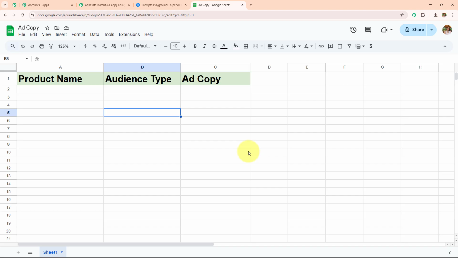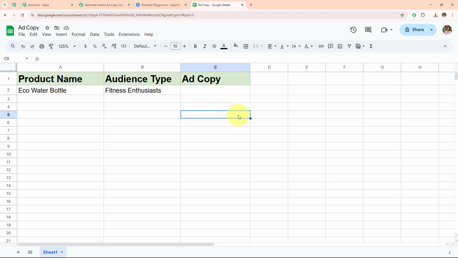So this is the Google Sheets which I've created by the name ad copy, and I have all these fields: product name, audience type, and I will be adding the response I will receive from the AI agent for this ad copy. So I have to add the two fields, product name and audience type. Here I've entered the product name as Eco Water Bottle. The audience type is Fitness Enthusiast.